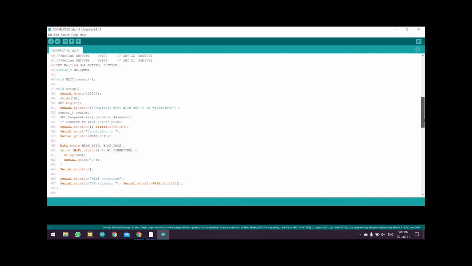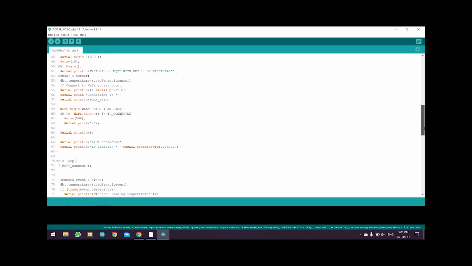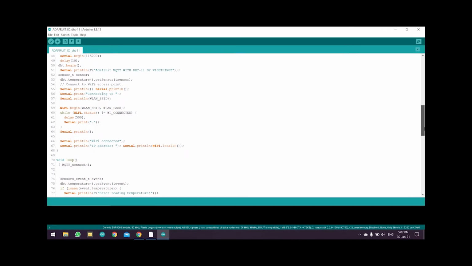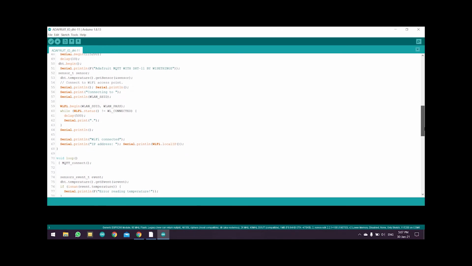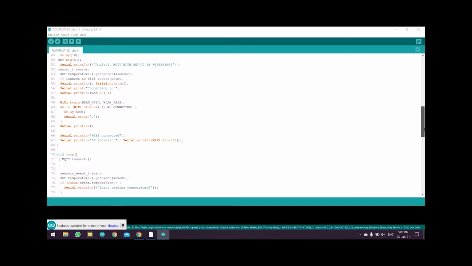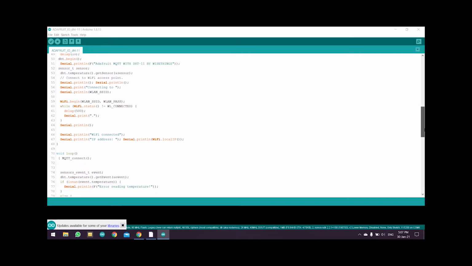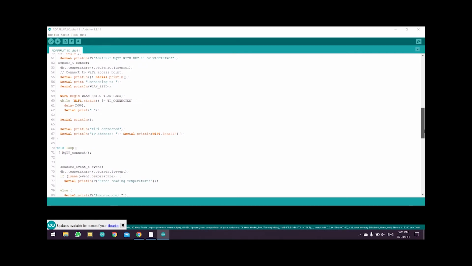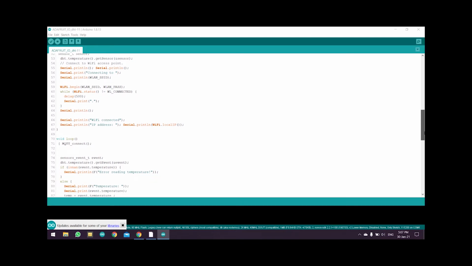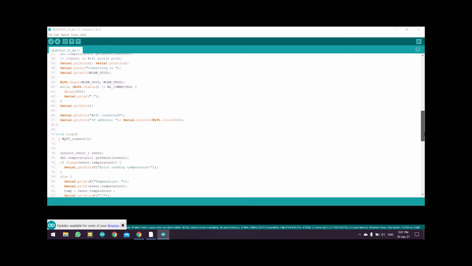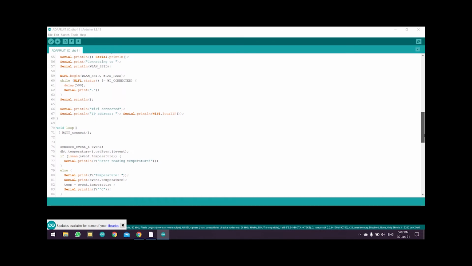Now let's move ahead to the void loop part of the code. Here, as you can see, initially in line number 71 we have used the MQTT.connect that makes sure that our microcontroller board is in connection with the servers from Adafruit and does not disconnect. Now we begin the sensors using line number 74 and 75.